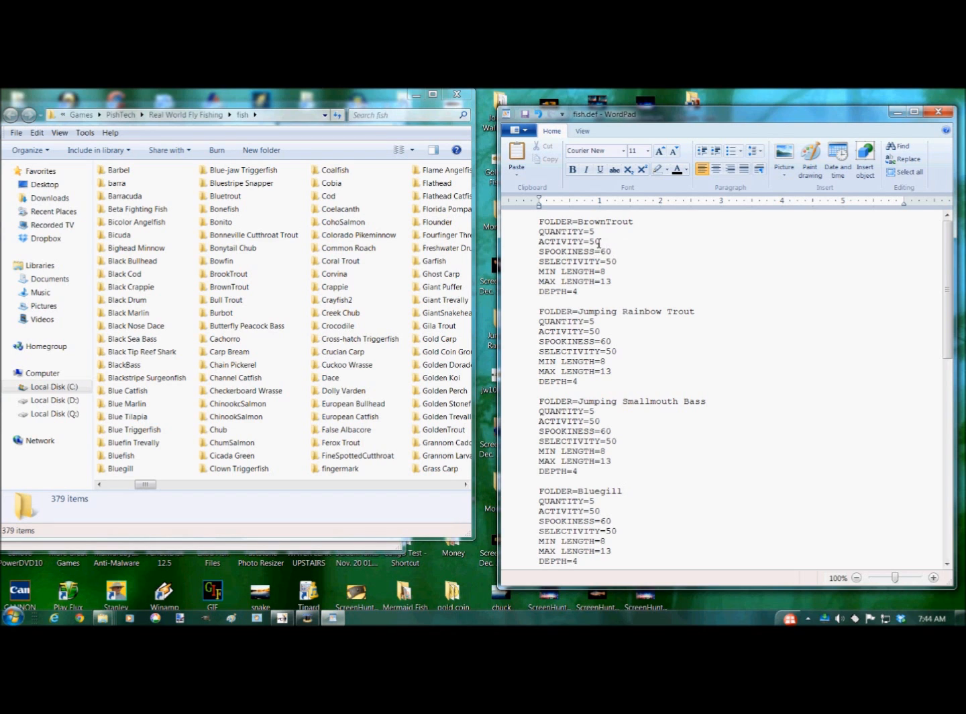Quantity is now set at 5. I would like to maybe have 3 brown trout. So you put in a 3 here. Activity, now this is just leave everything at default. Here, set activity. Now minimum length, I would like the fish to be a little bit bigger than 8 inches for brown trout. So let's say I'm going to use a minimum size of 15 inches.